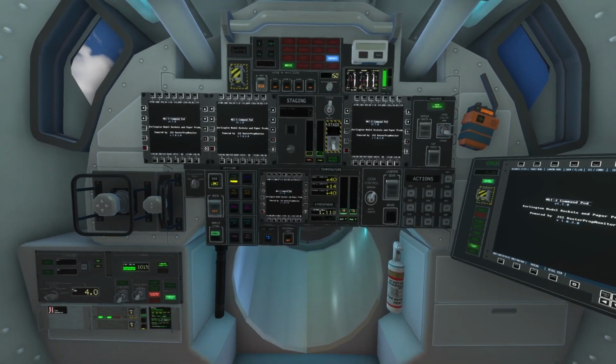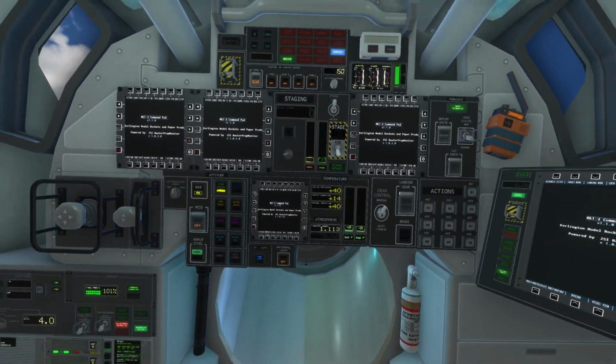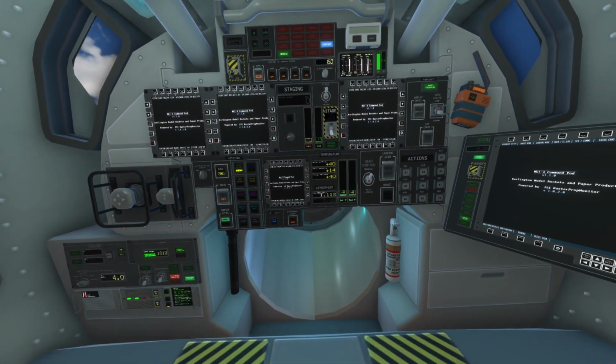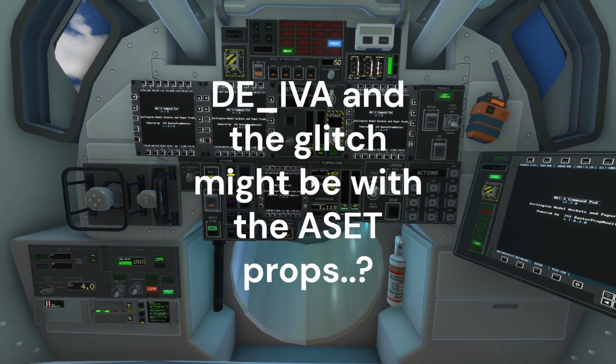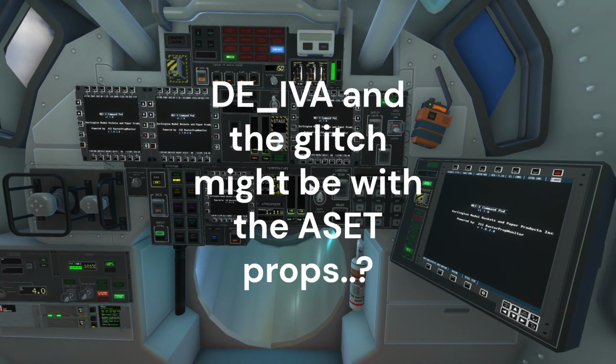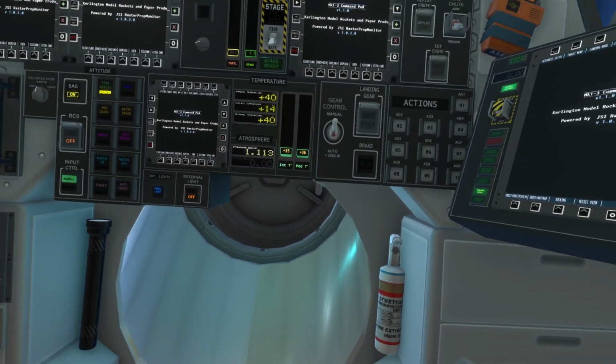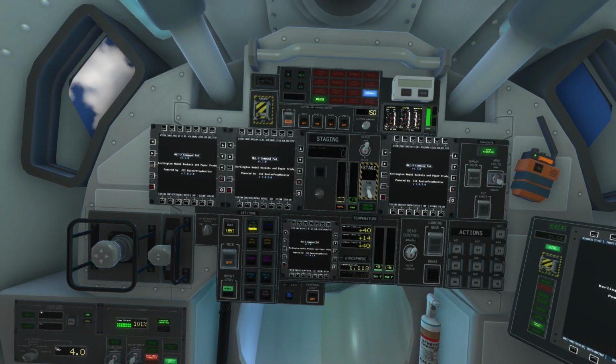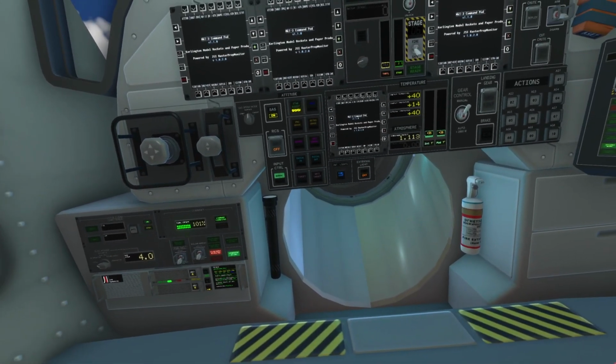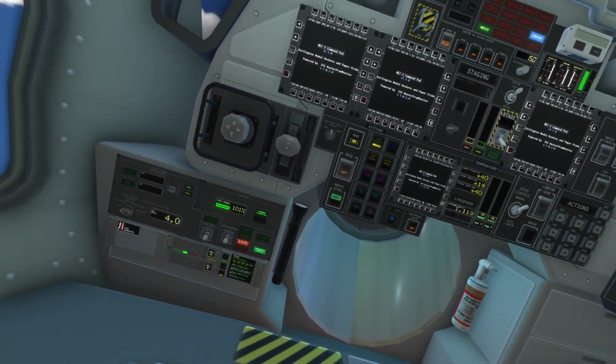This is an IVA mod that I just installed, and I think I'm going to keep it. It does have a couple of little glitches. There is a button here that I'm not going to use. Actually, I'm not sure where it is in this one. I looked at this control with another cockpit, but I haven't seen this one.